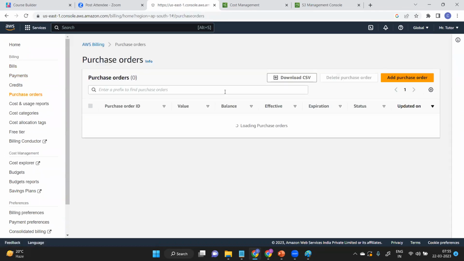परचेस ऑर्डर. परचेस ऑर्डर कब आता है? अगर आपने कुछ purchase किया है पहले से. अभी तक तो हमने कुछ नहीं किया. This is a fresh account, so things will look empty. Okay. Now billing is done.